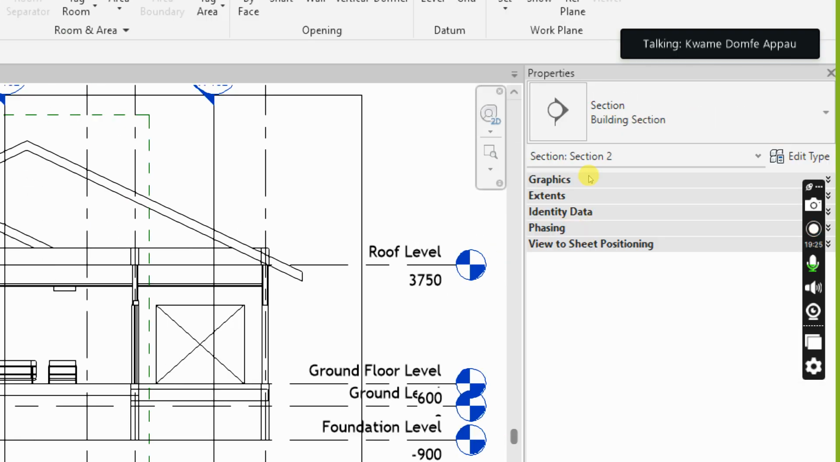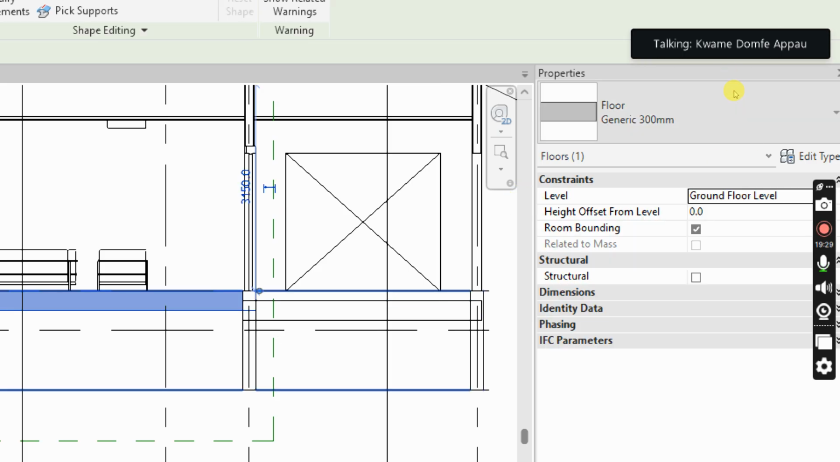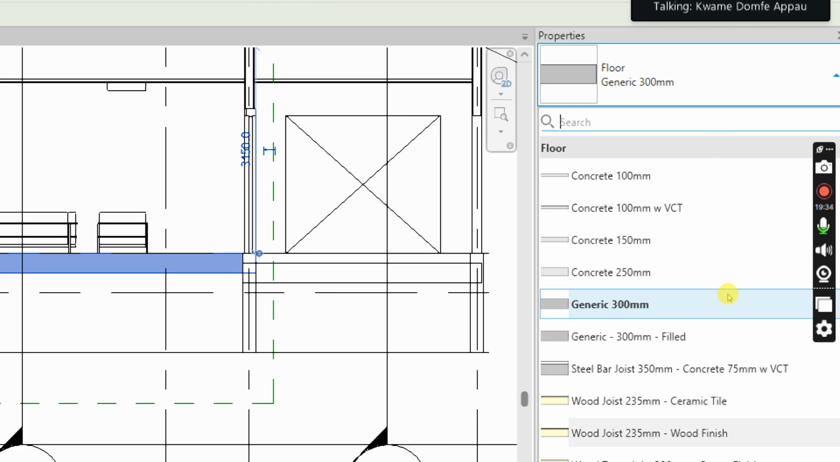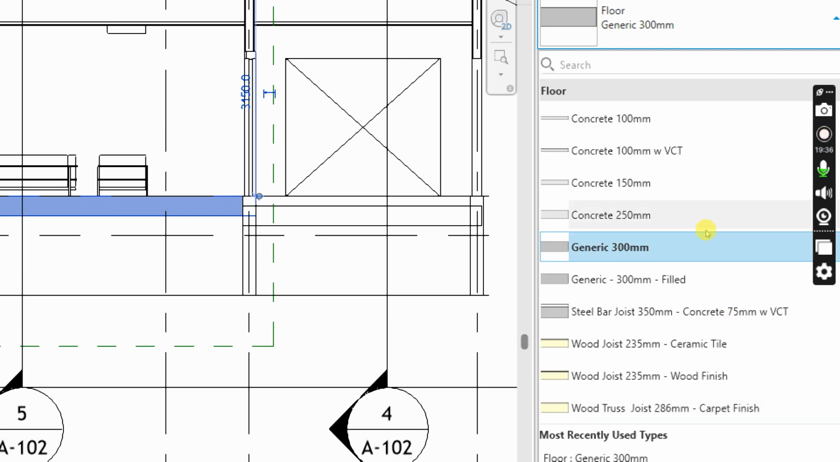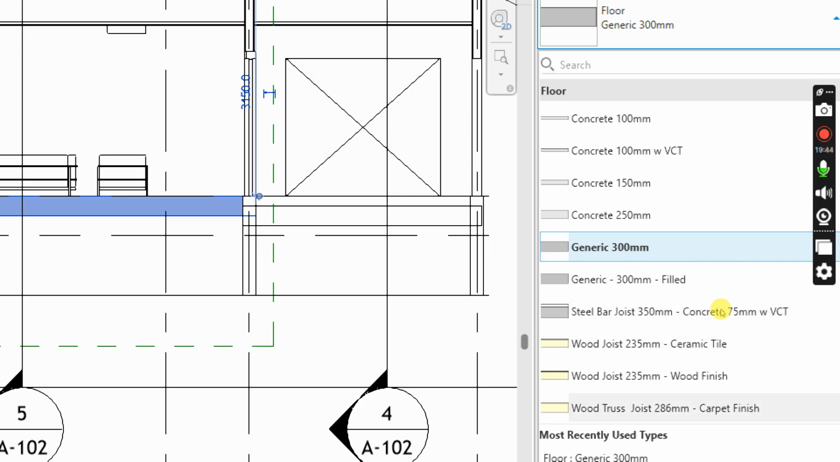If I go to floors, for instance, and I select floors also, there are so many floors that are shipped with the software, as you can see from here. So many floors. The generic 300 mm, generic 250, generic 300 mm fill, steel bar, wood truss. I don't need them. So I need to take one of them, edit it, and then create the type of floor that I want.